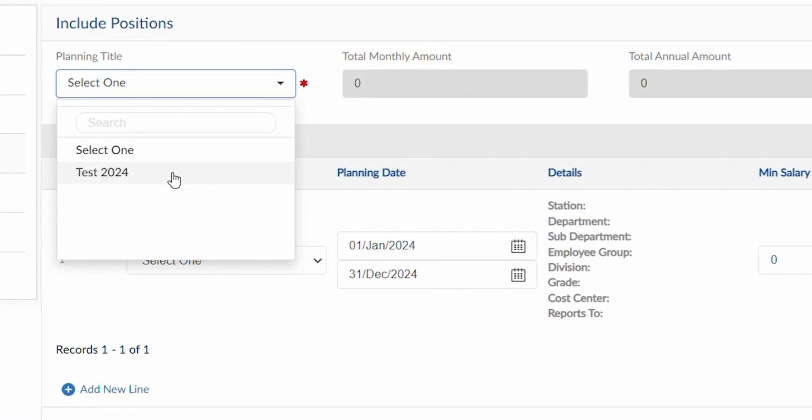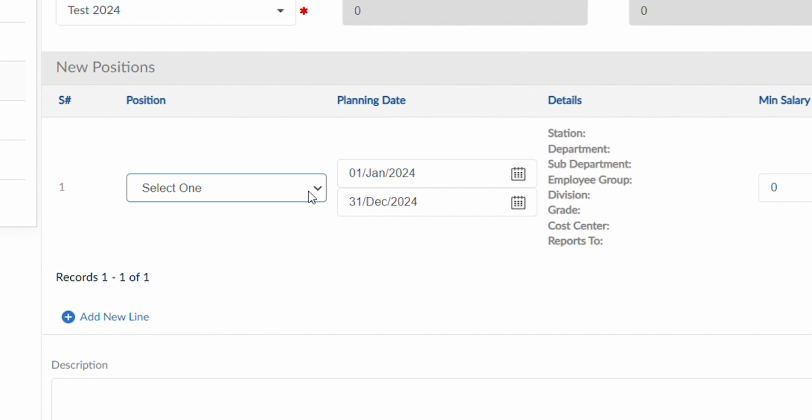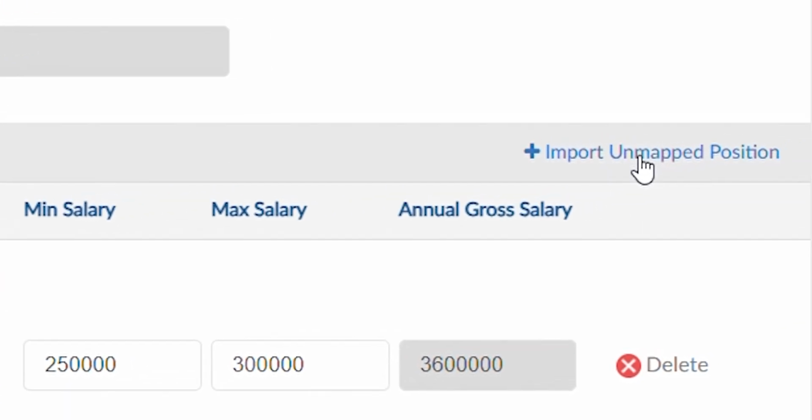Select the planning from drop-down. Next, select the required positions from drop-down to include in planning. Else use Import Positions option to list down all unmapped positions.